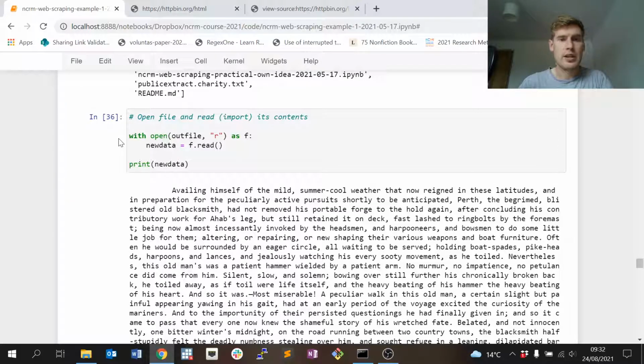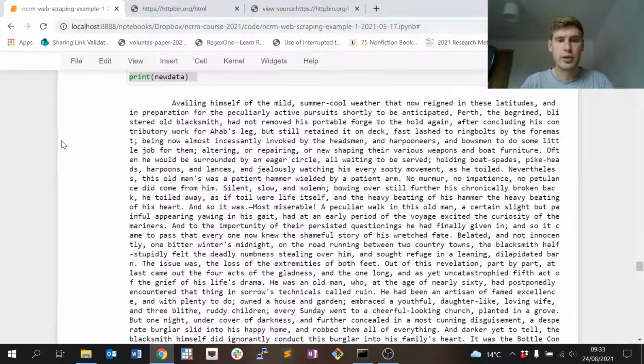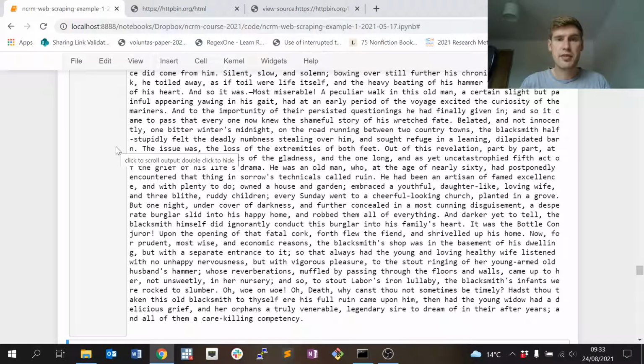So again, I'm opening the file that I've created, this time in read mode, so I'm trying to read in the contents of the file. Again, the F is just saying, just refer to all of this here as a shorthand, so I can write F instead of writing this again. Create a new variable called new data, and that contains the information in the file. So read in the contents of the file, store it in a variable called new data, and print the contents of the new data variable. And voila, that is our very first successful web scrape.